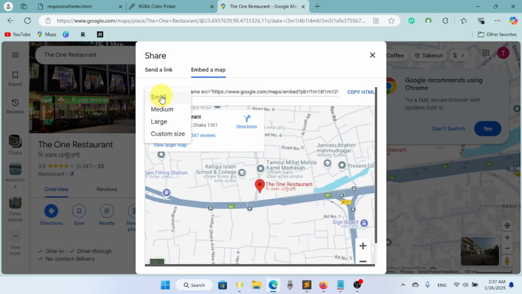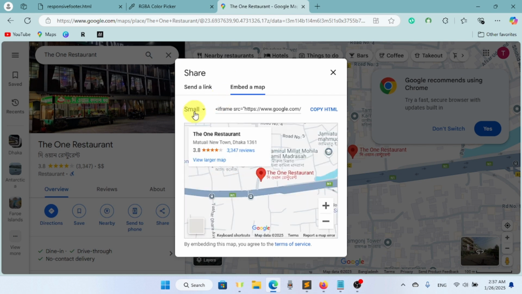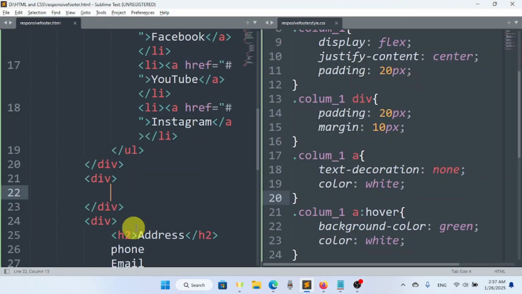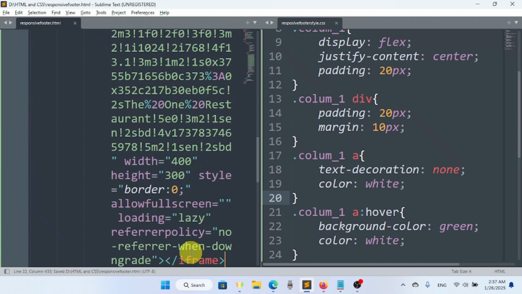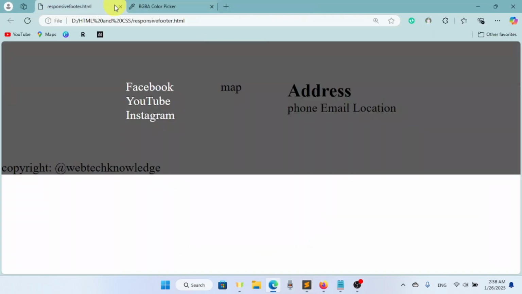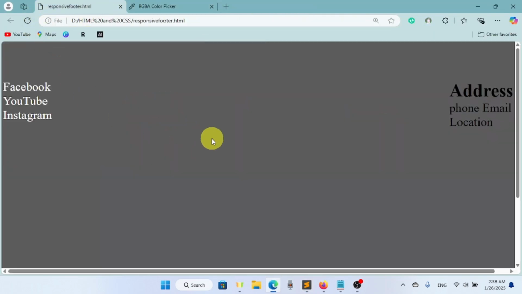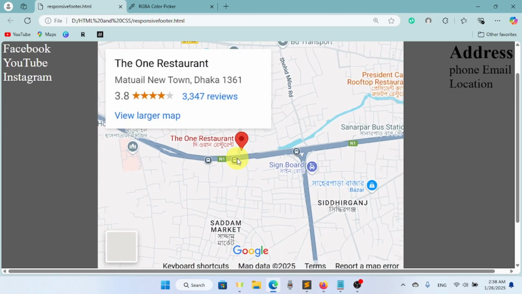And you can select the size. So in this case, I'm going to select the small one. So I will copy the HTML from here, and I will paste it here. And now if I go to the browser, let me refresh it. Now you can see I have added a map here, right?